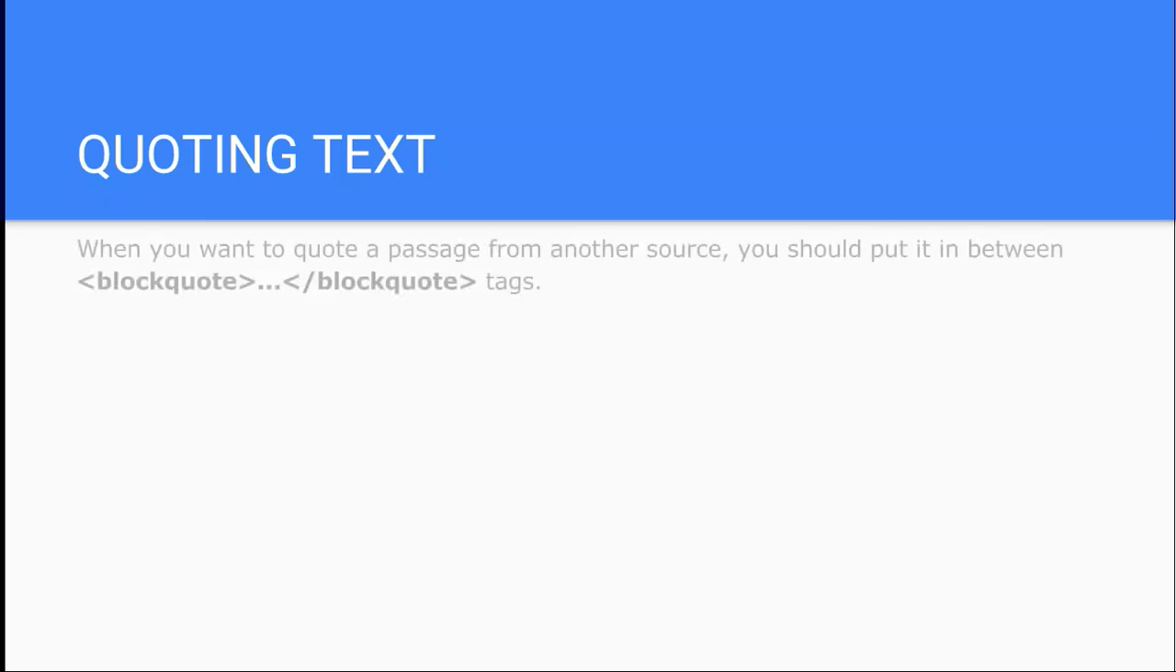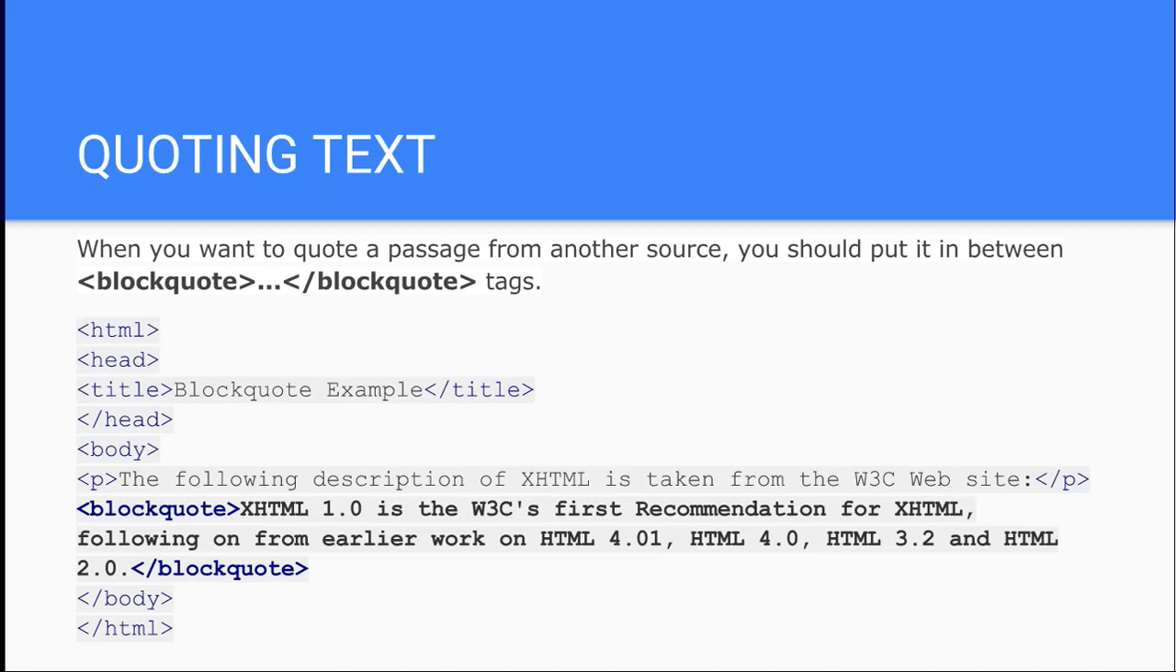Our next tag is quoting text. What is quoting text? When you want to quote a passage from another source, you should put it between blockquote and /blockquote tags. We are going to try this as well.